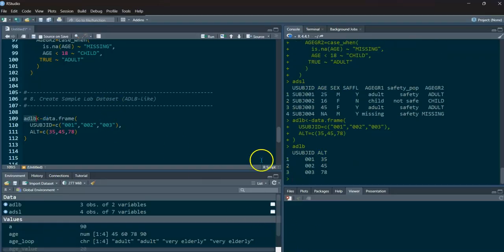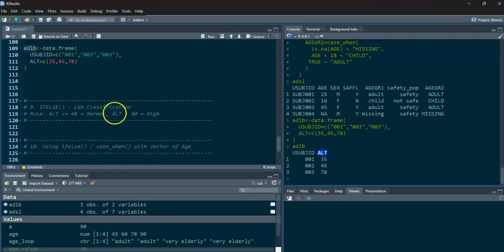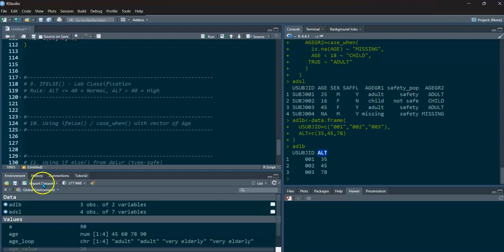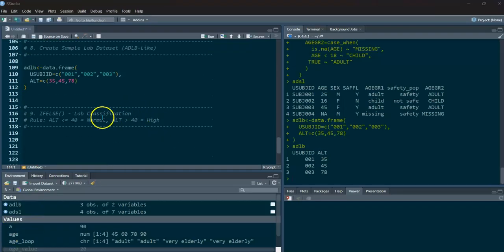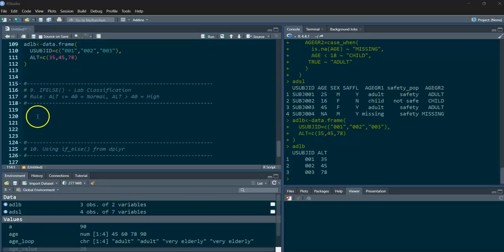This is lab data: subject ID and ALT. How do we apply ifelse on this lab data? Now, let's say this is our lab data, right? Now I want to apply this condition. So how can we use it?